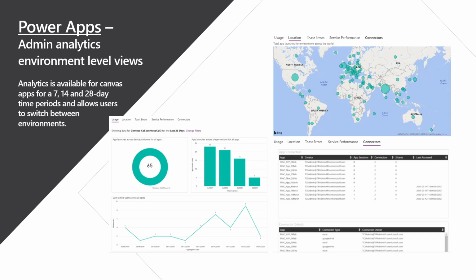That's the Power Apps Admin Analytics. You can see those in the Power Apps Platform Admin. And here you've got the different reports. Again, I recommend you go and check these out in your environment.